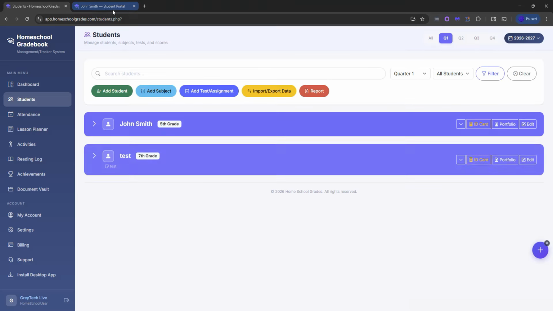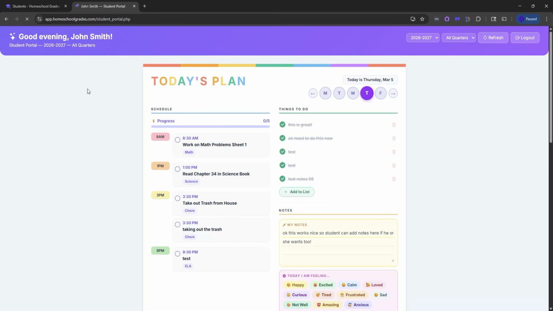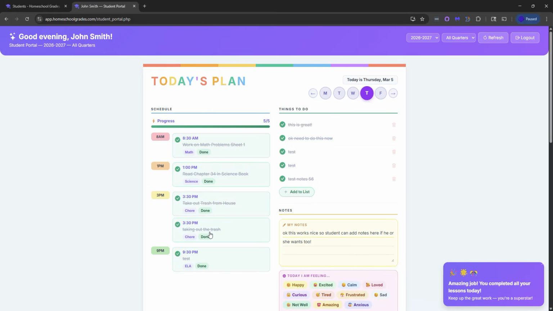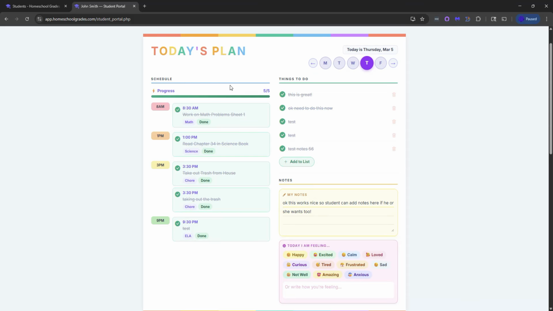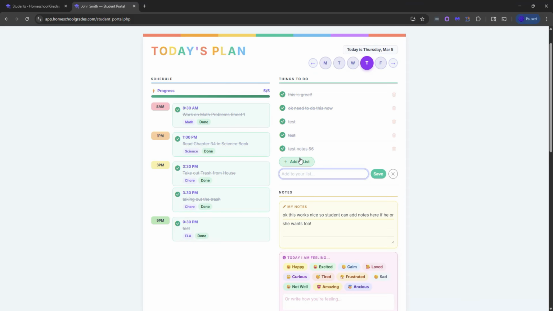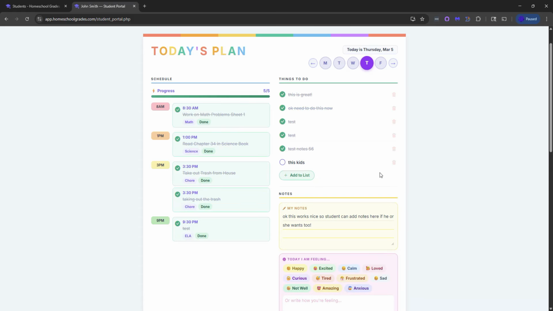So let's hit save. Come back here. We do need to refresh the page because those permissions changed, and now you can check off everything you want, right? Say, I completed all that stuff during the day, and if they completed everything, they actually get a little confetti thing coming down. That's a pretty nice little feature. And over here, things to do. These are things that the student or the kid can add if they want to add their own to-do list.